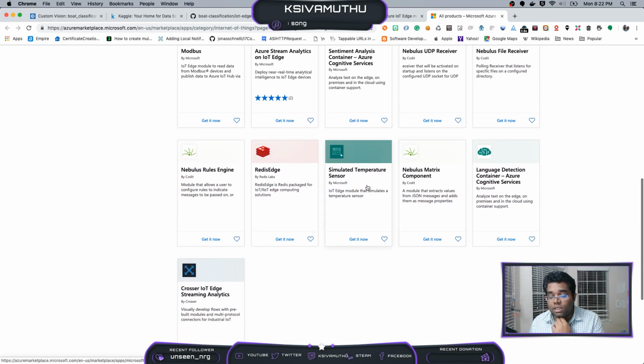So they already have this simulated temperature sensor by Microsoft. This module is going to simulate the temperature sensor and send that to the IoT Hub device.